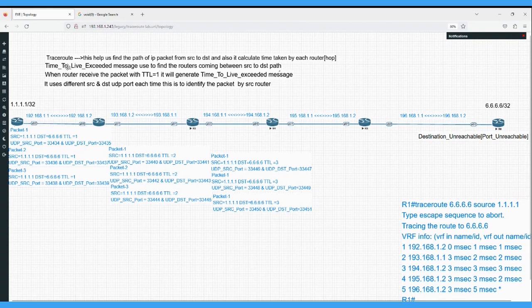So we understand that with the help of Traceroute, the first thing we can find is the end-to-end path the IP packet travels and what hops come in between. Second, the time to live exceeded message is generated by a router when it receives a packet with TTL value 1, and this message helps the source router find out the hops that come between source and destination.